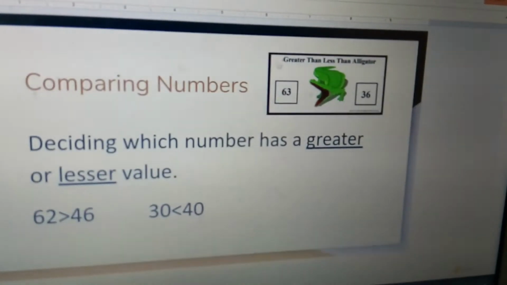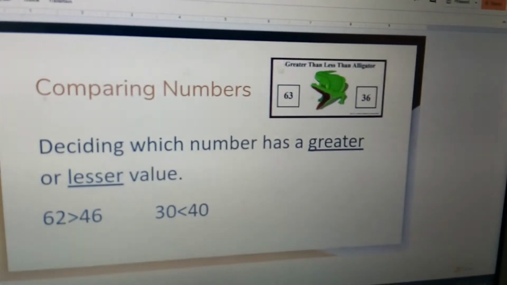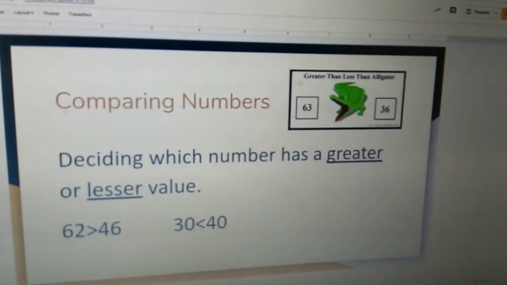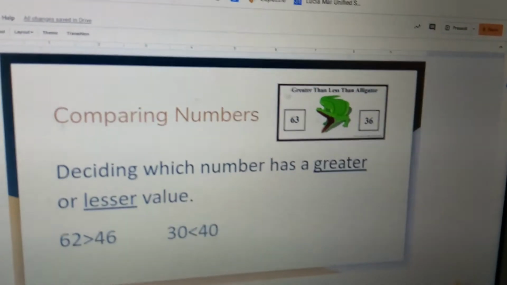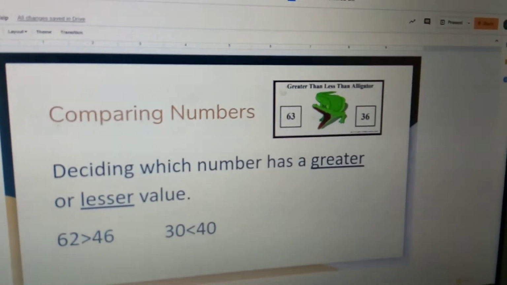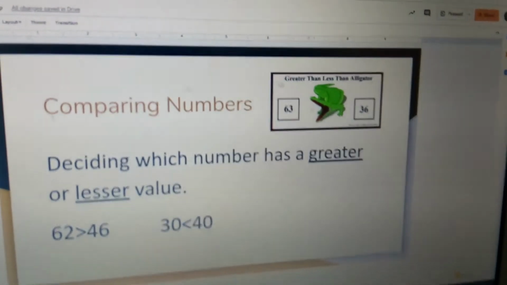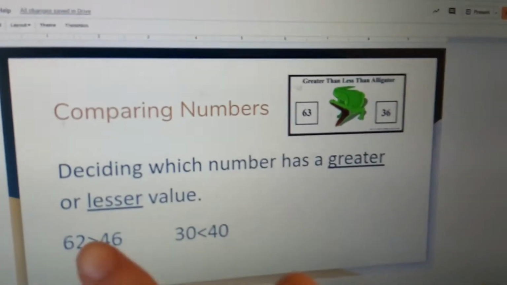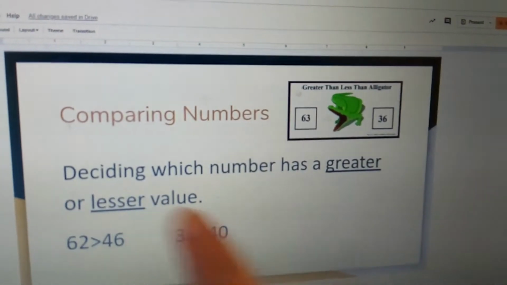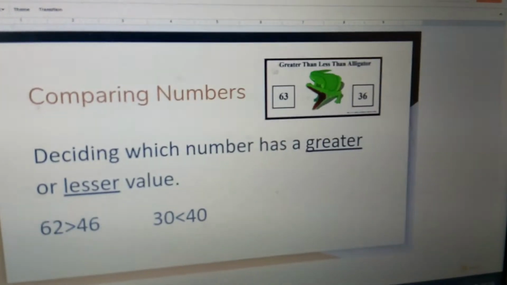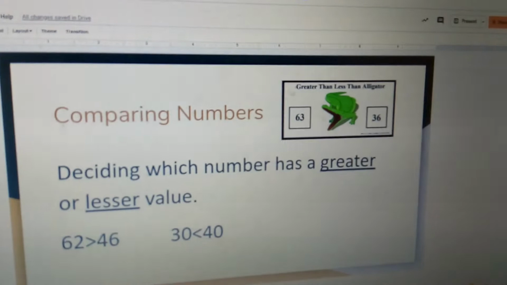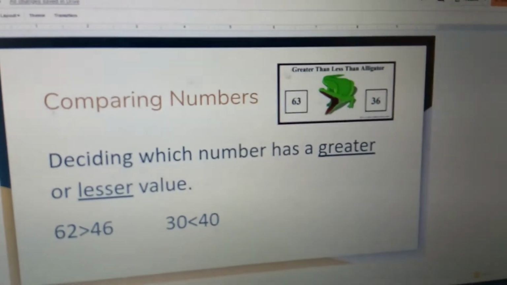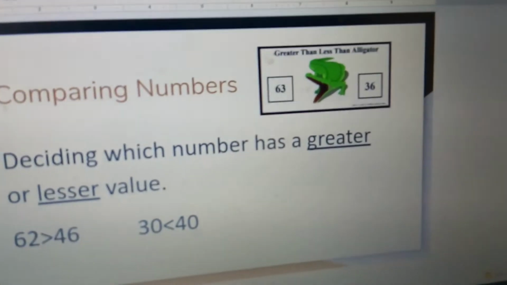Hello. The last time we met, we used our knowledge of place value, meaning our tens and ones, to compare numbers. Now, when we compare numbers, we decide which number has a greater value or a lesser value, meaning greater, meaning it's a larger number, lesser meaning it's a smaller number. And when we were comparing numbers, we introduced you to a special symbol. And those symbols were the comparing symbols, and I like to call them my alligator mouths.